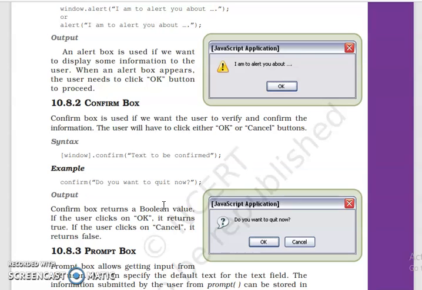The confirm box is used if you want the user to verify and confirm the information. The user will have to click either the OK or cancel button. So this is the syntax of the confirm box: window.confirm, and the text to be confirmed is displayed within the double quotes.